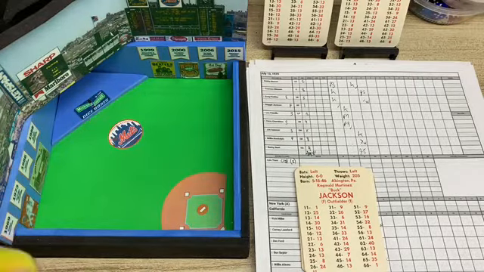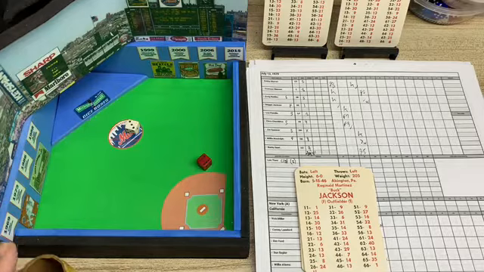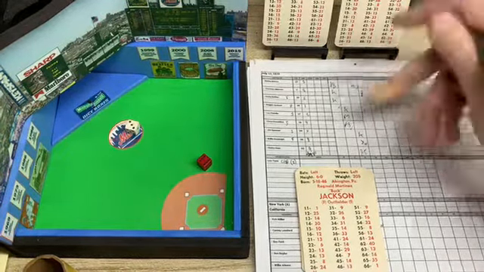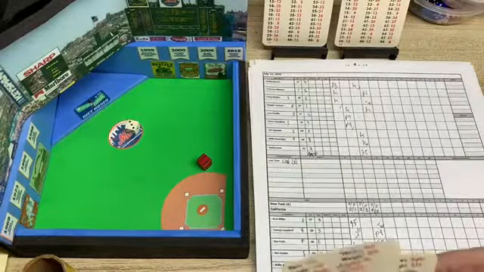So here's the pitch from Ryan, and that is a 63. That's a swing and a miss, and Jackson down on one knee. And a corkscrew swing.